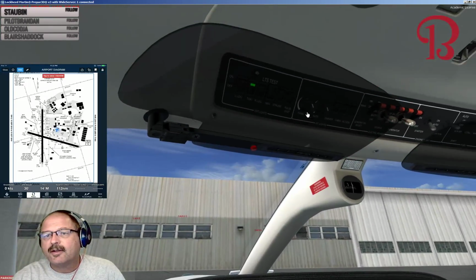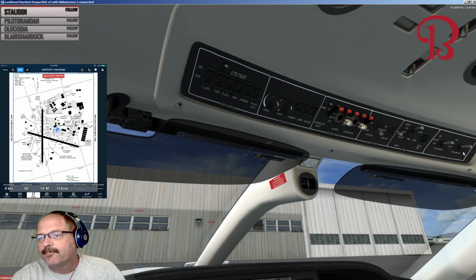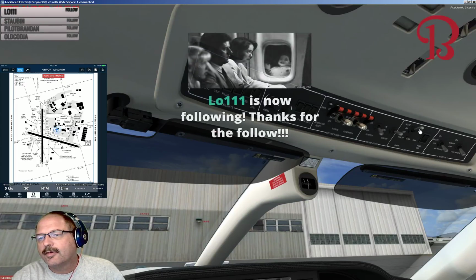But anyway, I have stopped. Let me go ahead and click off. Taxi lights can come off. Nav lights off. Avionics go off. Autopilot trim off.